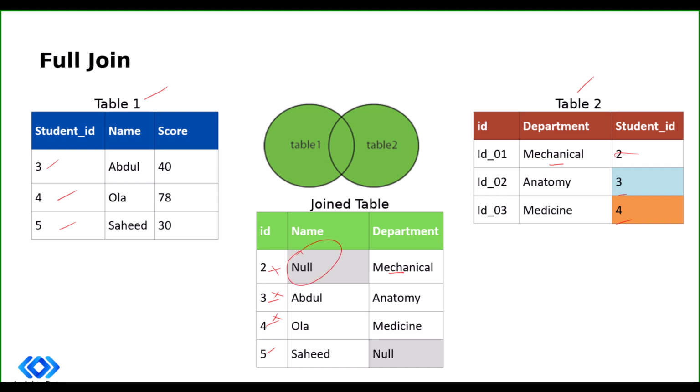Likewise, the student with student ID 5 doesn't appear in the second table, that is table 2. So it returns null for that. Comparing any row in a particular table with the second table, if the entry has a corresponding match in the second table, it displays it. However, if it doesn't, it displays null. So that's that for join.